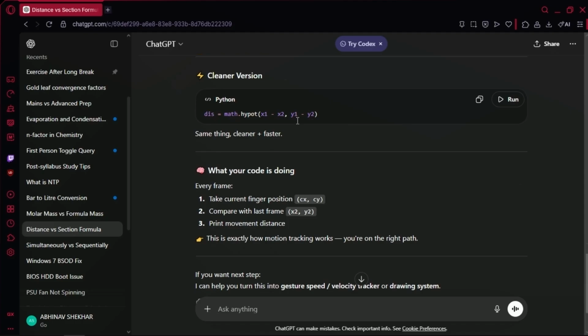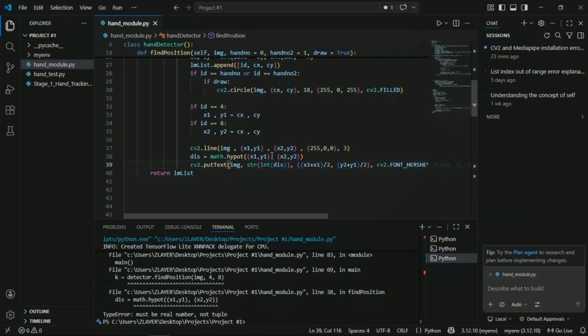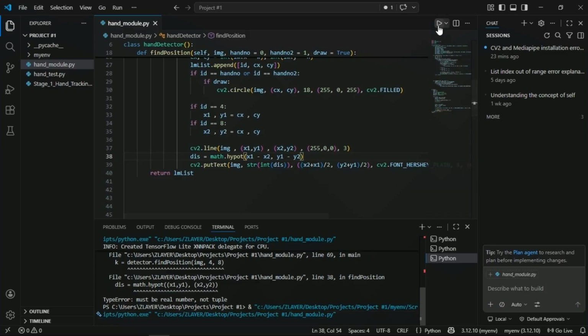Oh shit, my bad. X1 minus x2. Right coordinates. Oh, y1 minus y2. Oops, sorry.